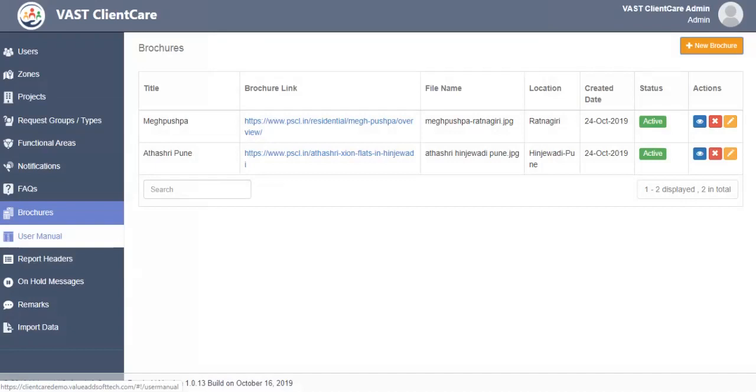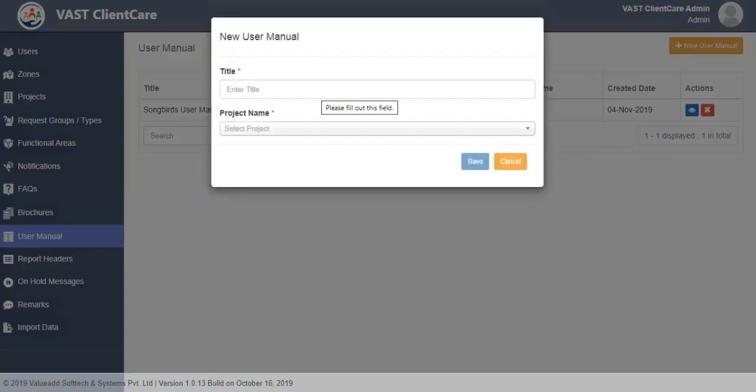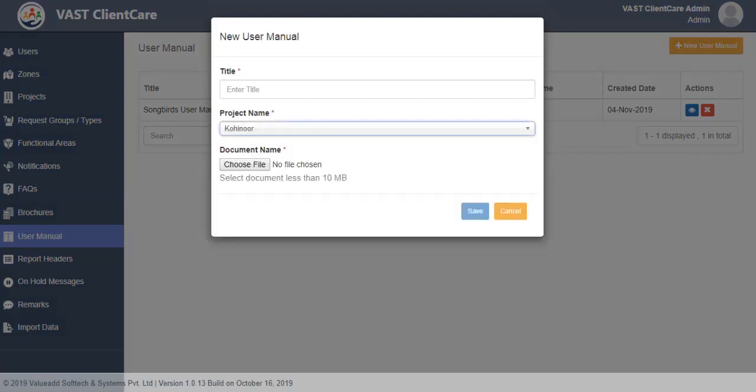Then there are user manuals on the left hand side. Through this, we can add the user manual for each project. On the upper right hand side corner, there is new user manual button. You can simply enter the title and select the project for which user manual needs to be added.